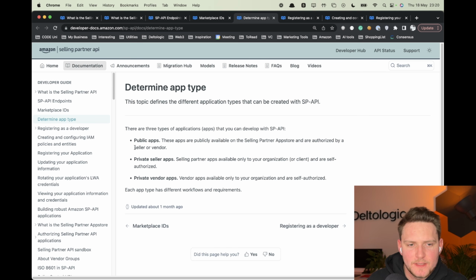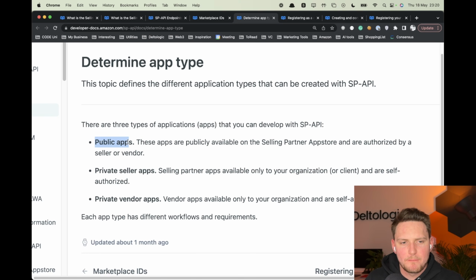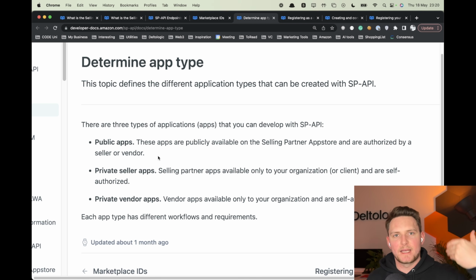Now let's jump to determining the app type. Let me tell you a little bit, because this is super important. Public apps: when you're building public apps, this means you probably have some SaaS, software as a service, and you are reselling your solution to other sellers. For example, if you build a repricer and you want other sellers to use it, then you'll have to publish your app as a public app. And public apps can be unlisted or listed. If it's listed, it's on the Amazon App Store.